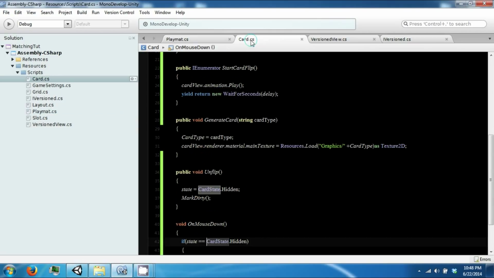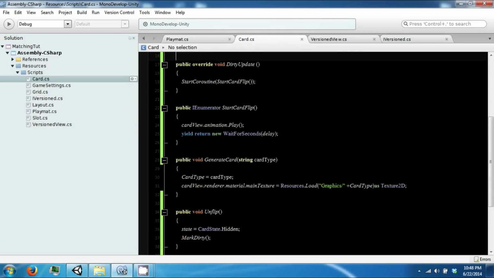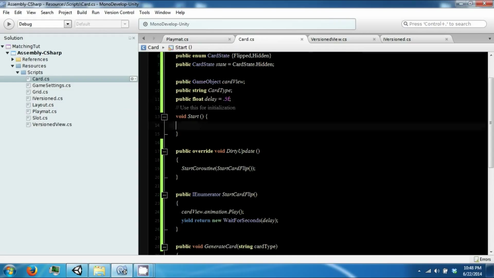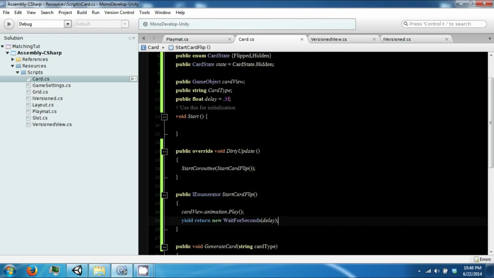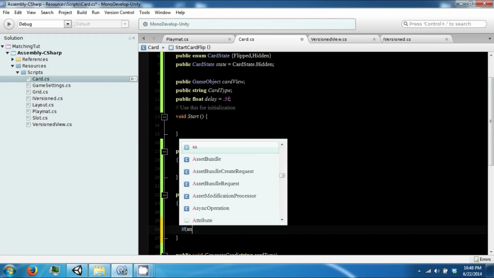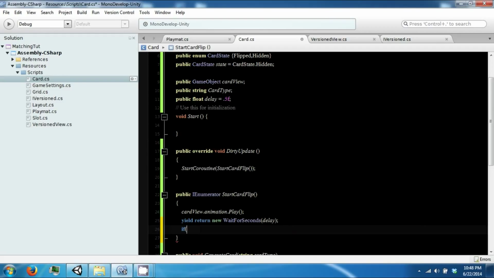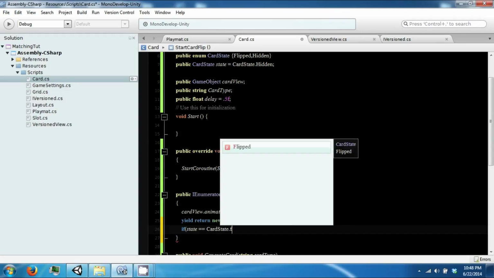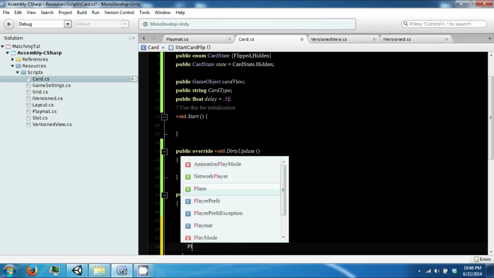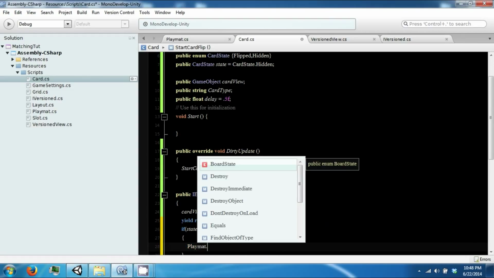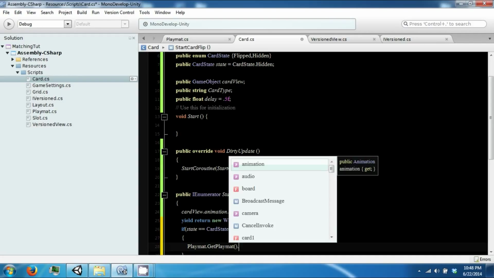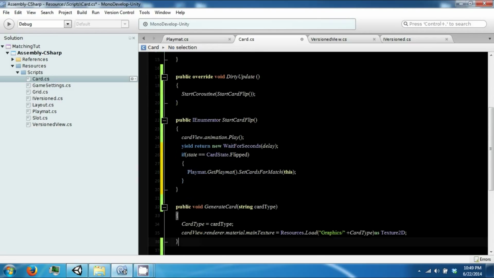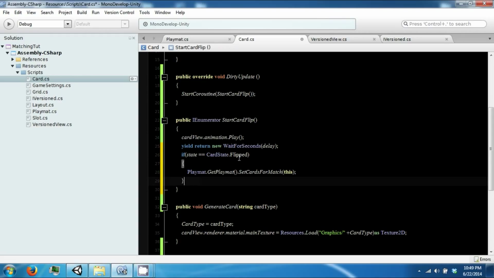And then to unflip the card, we're going to have to do a little bit more in our start card flip. So we're also, after this, if our state is equal to flipped, we will call our playmat and then we will call set cards for match and we'll pass in this.